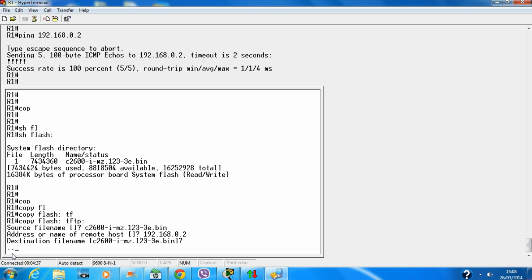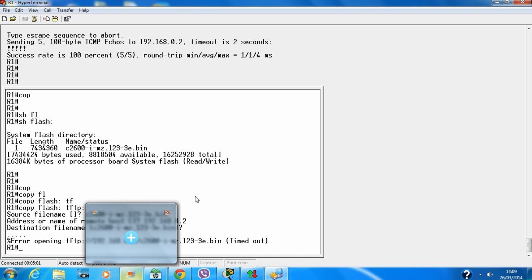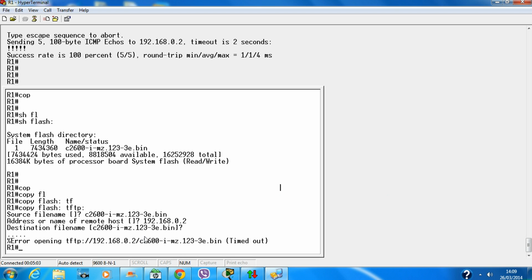Here it's going to give me an error because, as I told you previously, I've not turned off the firewall, and it's giving me a problem. It's not allowing me to back up the IOS. So this is the error I'm getting.